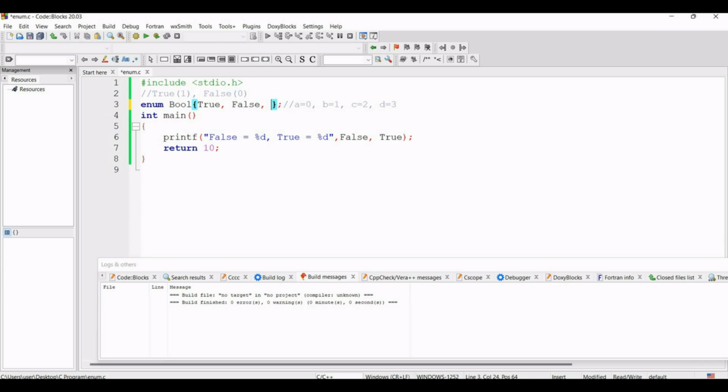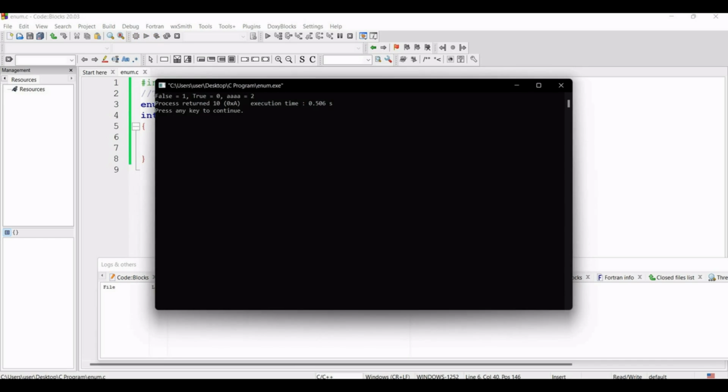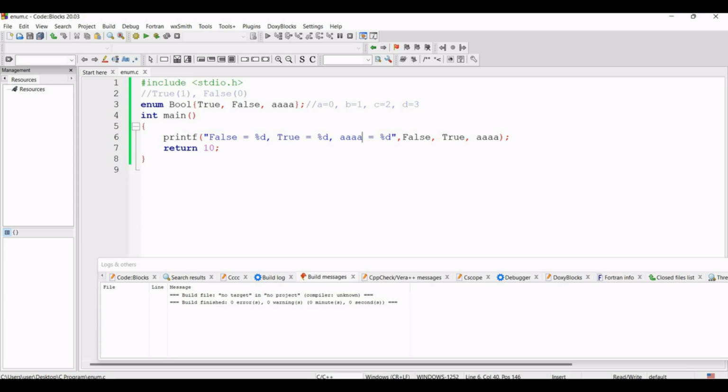Suppose after false I make another variable name and print the value of this A. So A equals to percentile D, and here also a random variable A. Compile and run this program. In the same way, true is 0, then false is assigned 1, then this A value is 1 plus 1, that is 2. So in this way, enum works in a C program.